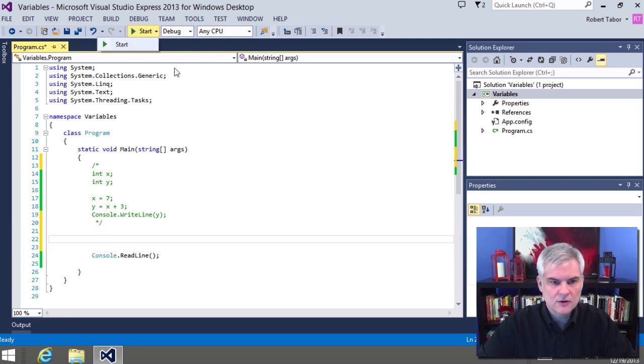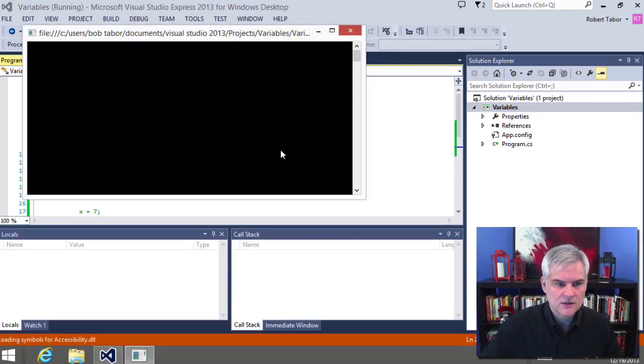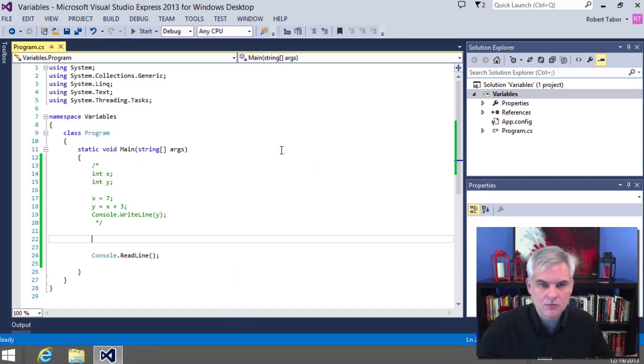So now, just to drive that idea home, I run the application. The only thing that happens is the ReadLine. I hit the enter key on my keyboard to continue on.